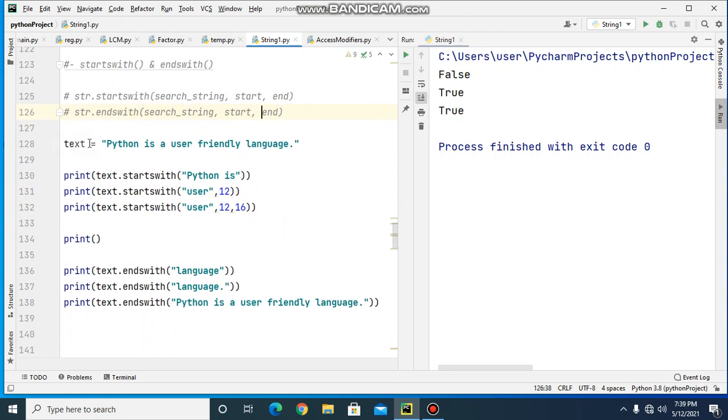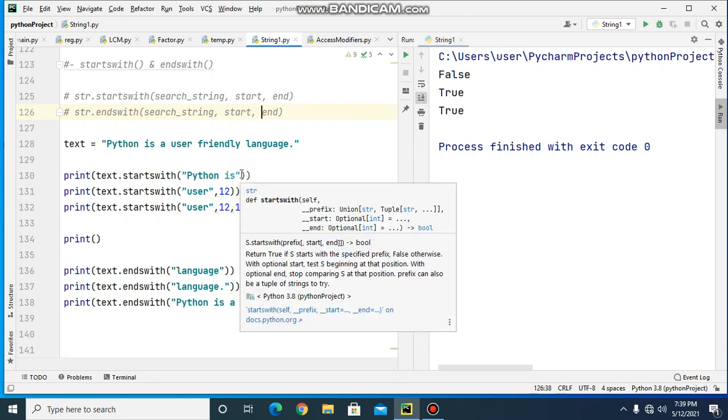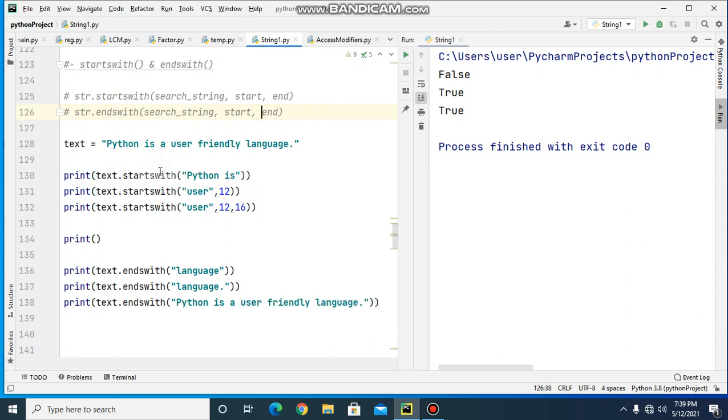So here I am having this text: Python is a user friendly language. So text.startswith("Python is"). Here it will check whether the string starts with this prefix "Python is". So here it is starting with the prefix "Python is", so it will return true.